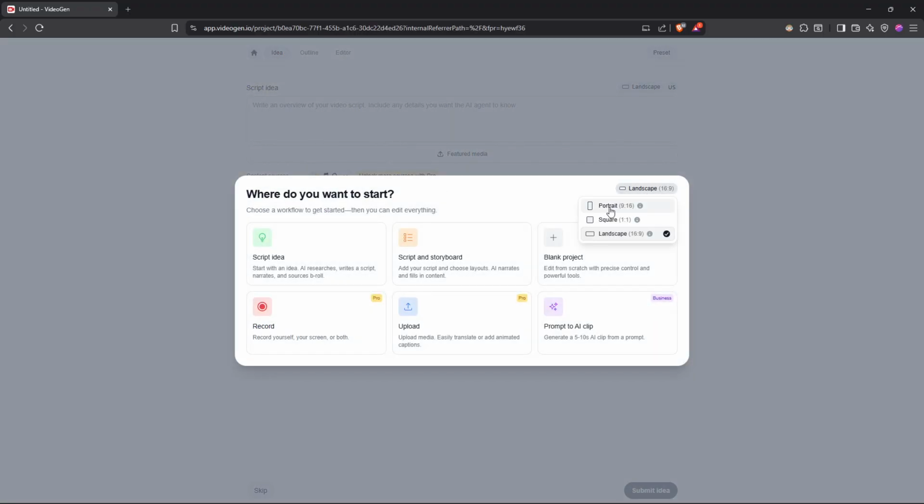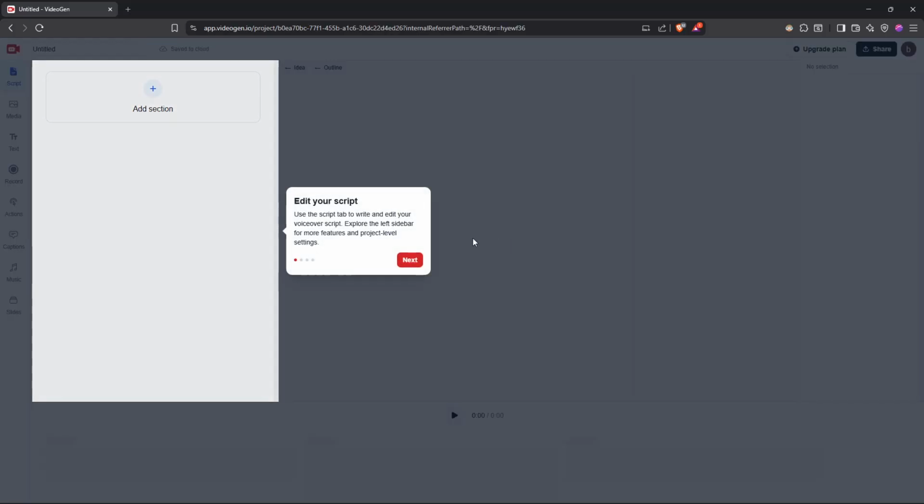First of all, you can choose whether you want it to be square, like for Instagram and stuff like that, portrait, for phone, or landscape. You can script an idea, which starts with an idea, and the AI researches, writes scripts, narrates and so on. You can record yourself, your screen, or both, and you can upload something from your PC. You can prompt an AI clip, or start from a blank project, or script and storyboard. So it's totally up to you to use whatever you want. For me, I'm just going to choose portrait first, for example for a phone. And let's say I'm just going to start with a blank project.